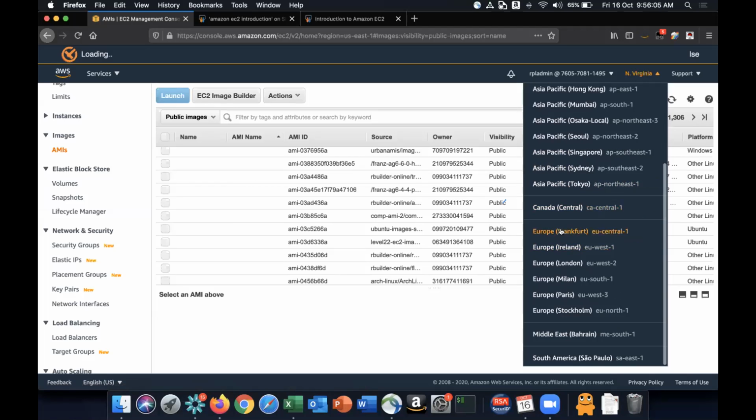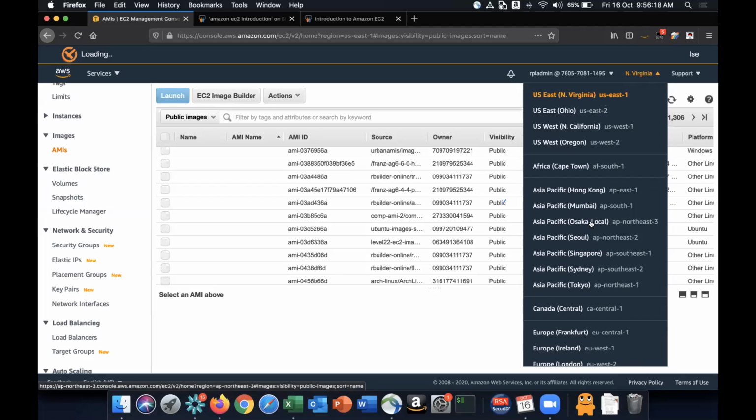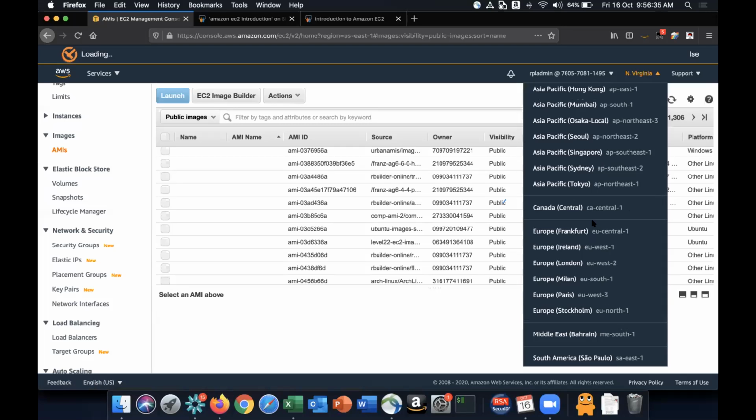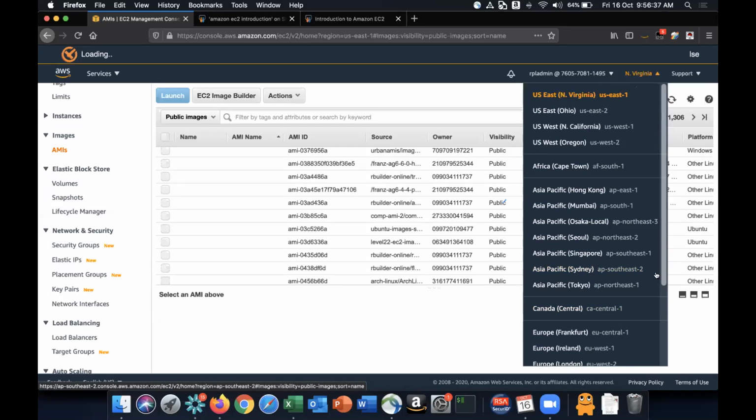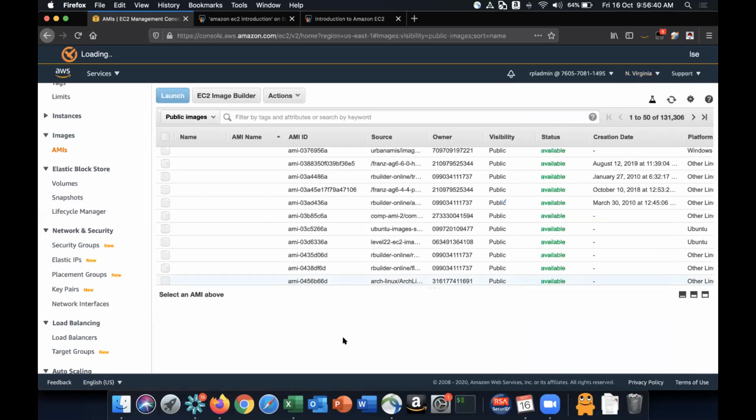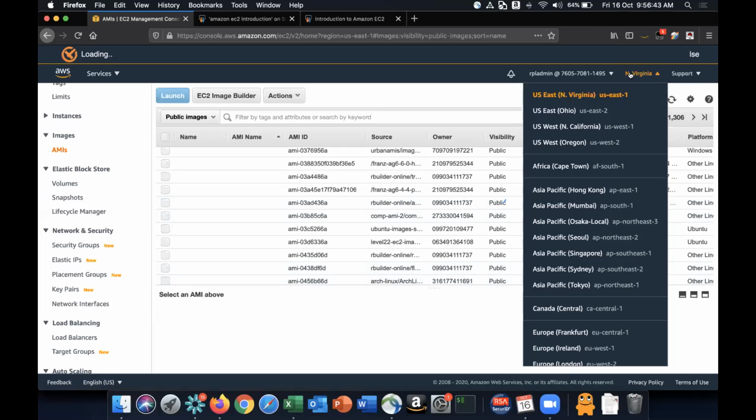Then you have Canada. In Europe, you have Frankfurt, Ireland, London, Milan, Paris, Stockholm. In the Middle East, you have Bahrain, and in South America, you have Sao Paulo. So these are all the regions that AWS operates out of today. It covers pretty much the entire globe, and Australia as well. So you have to select a region where you're operating out of.